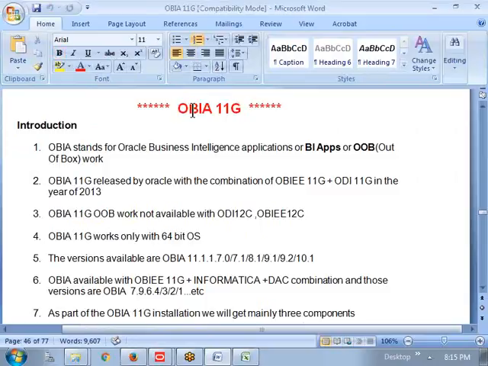Let us go and try to understand OBIA 11g, the introduction part. As the people are aware, OBIA stands for Oracle Business Intelligence Applications, or it is also known as BI Apps, or it is also known as out-of-box work. Whatever name we are calling, all are one and the same.